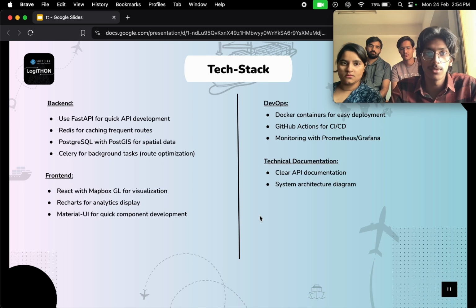The tech stack: the backend will be FastAPI for API development, Redis for caching, Postgres for storing all this data, and Celery for background tasks, so that route optimization is as fast as possible. The frontend will be React with Mapbox GL to show the map, charts for analytics, and Material UI for the overall app. Then we will use Docker, GitHub, and Grafana for DevOps and deploying the app, and we will also maintain technical documentation for the app and the way the system is designed, so if anyone wants to take this further, they can do so easily.